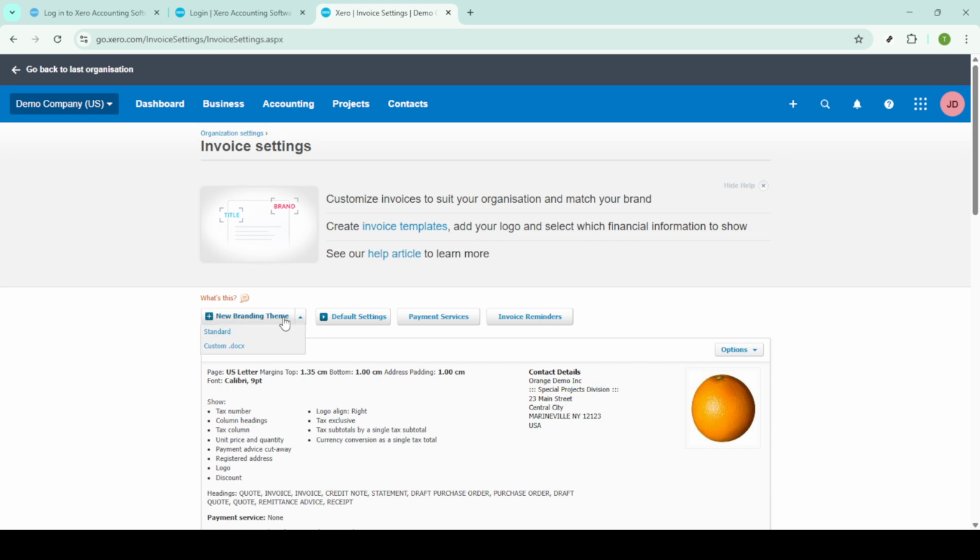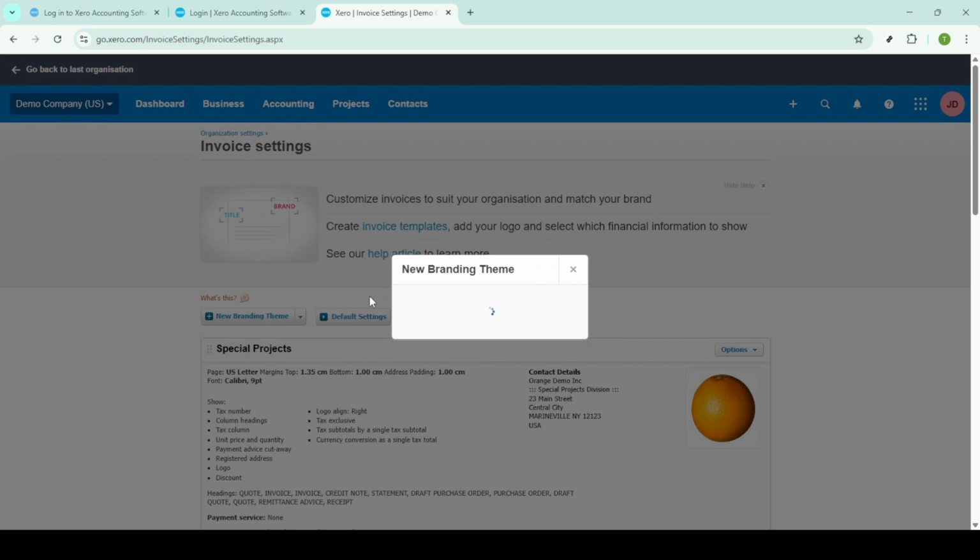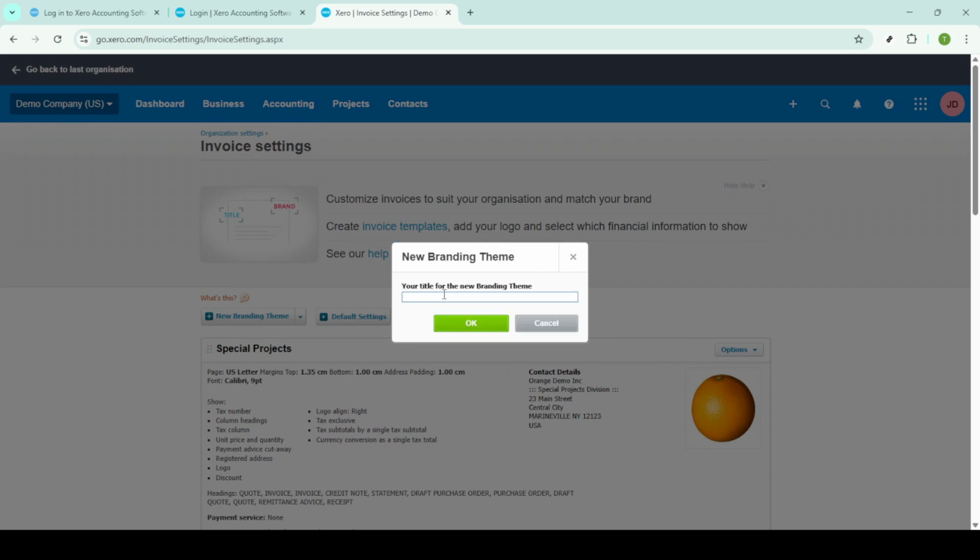Now it's time to name your new template. Choose a name that clearly identifies your template for future use. This is essential for keeping your templates organized, especially if you plan to create multiple versions. After naming your template, press OK to confirm your settings.